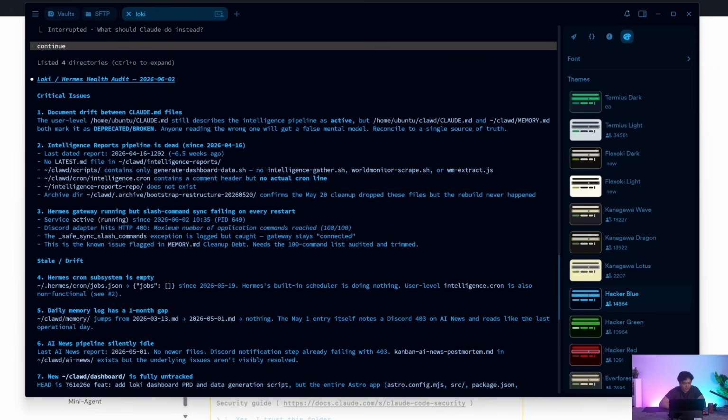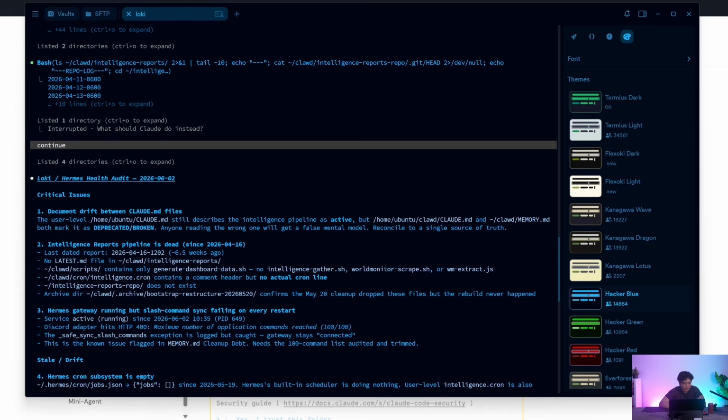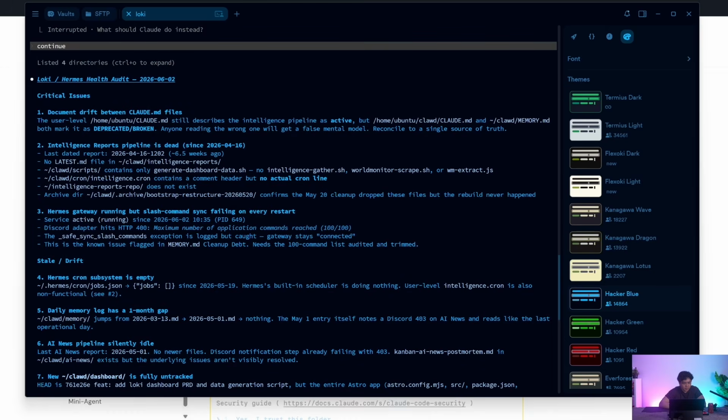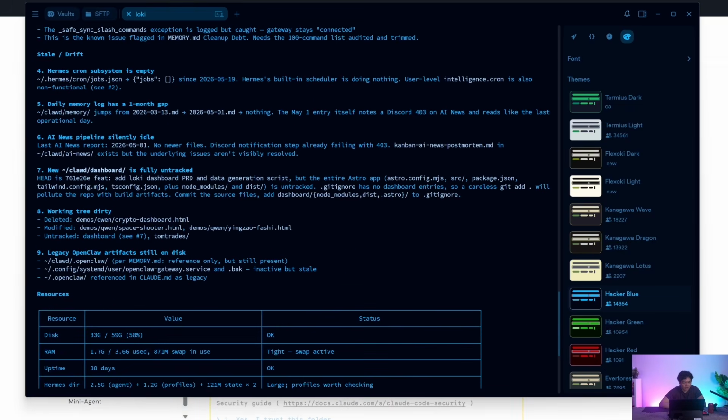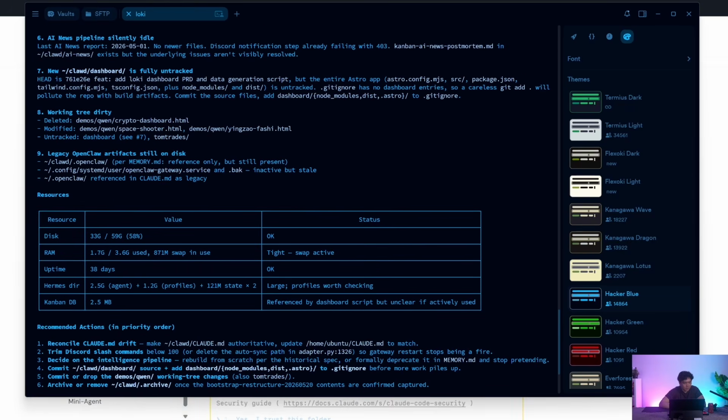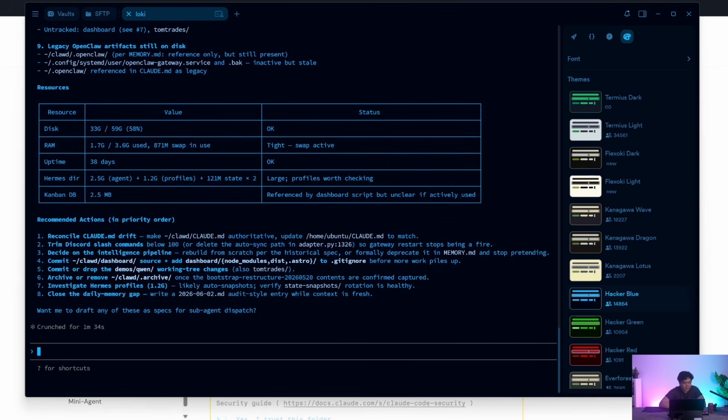All right, so we got the audit report here. Critical issue: document drift between claude.md files. Yep, I intentionally left it there because I don't use Claude Code, but now since we can use Minimax M3 in Claude Code, I think this is definitely relevant. So I'm definitely going to have to follow up on that. But all in all, pretty good, not bad. Disk usage, okay. Uptime, okay.